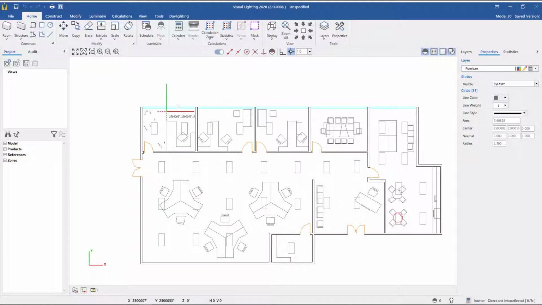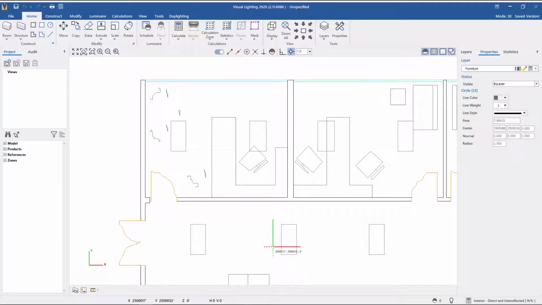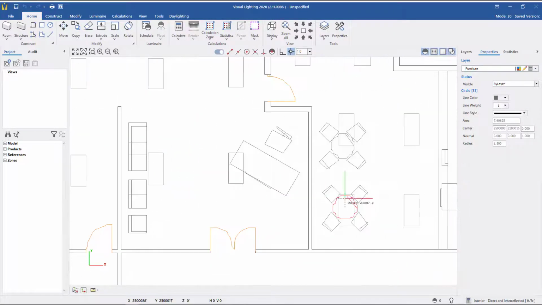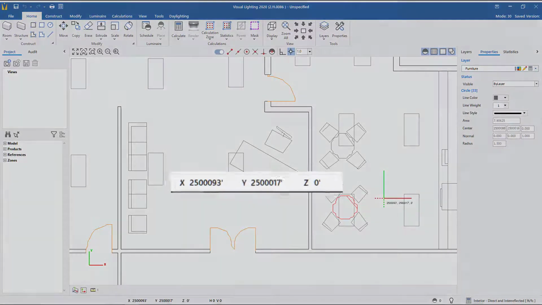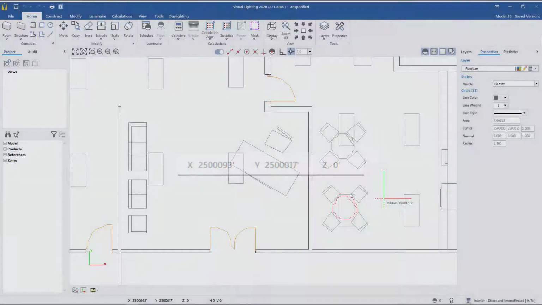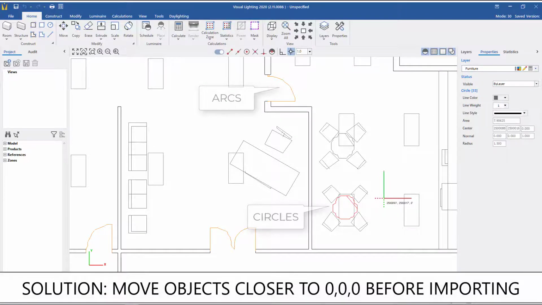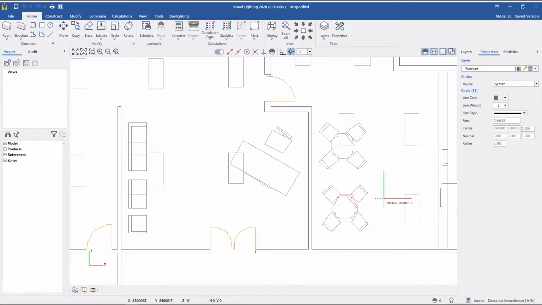Another common issue is when a drawing is imported into Visual Lighting and the line work is distorted, as seen here on the screen. When I review the coordinates, I can see that the main drawing is far away from the origin of 0,0. With Visual Lighting, the further drawing objects are from the 0,0 coordinates, the more distortion will occur to the drawing objects, especially for arcs and circles. For this reason, it is recommended to move all drawing objects in AutoCAD before importing into Visual Lighting.